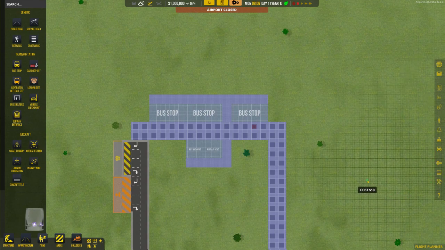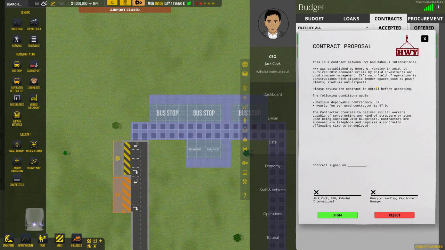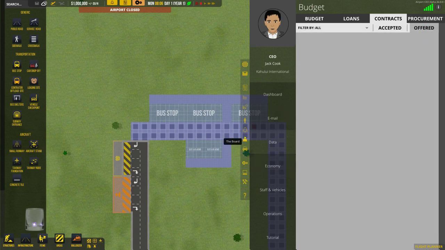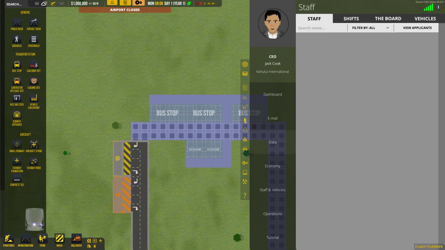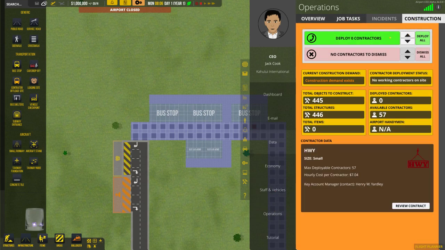The first thing we want to do with that, though, is let's get our contractors on the go. I believe that's under contracts. 57 deployable, 7 per hour. I think they're the same. We'll sign a contract. Now we're going to find our employees. Staff and vehicles. Operations, that's the one. Construction, deploy. We don't need all of them, let's just deploy like 25. Probably don't need a whole group.